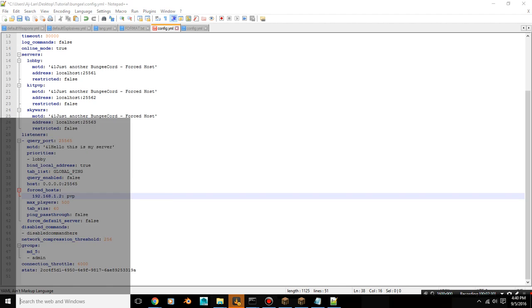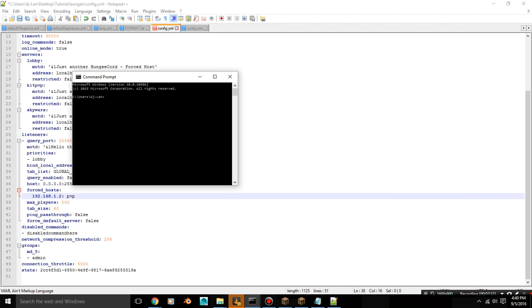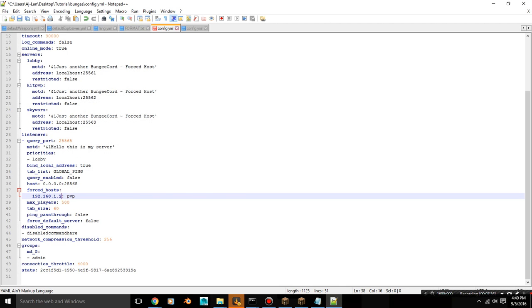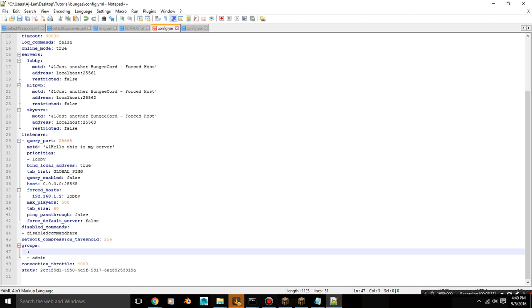192.168.1.2. I think that was it. Let me just double check. Yeah. Alright. And then change this to lobby. You could force the default server, which is a lobby. I'm just gonna leave that alone. And then change the groups and put your own username here. Mine is Sully.